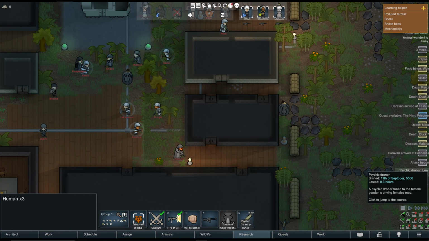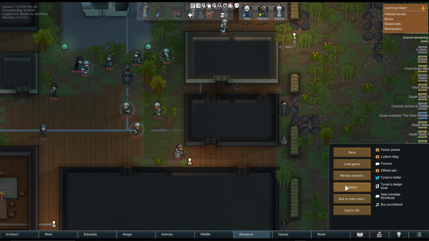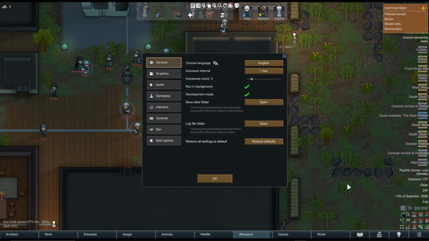I'm going to show you how to activate dev mode or developer mode in RimWorld. This is actually a lot simpler than people think. We're going to press escape on our keyboard and then go to options here. Once you're in options, it's quite hard to actually see, but it's right here: development mode.